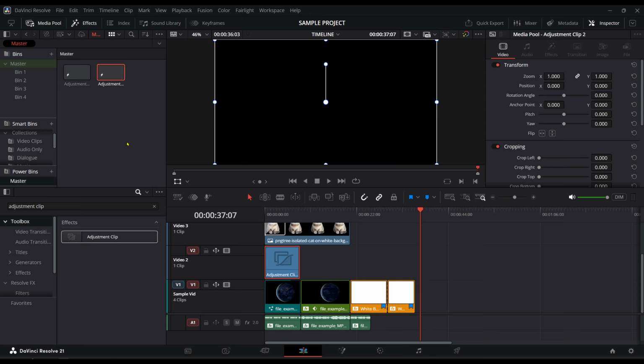This is a simple but powerful way to speed up your editing process in DaVinci Resolve. Instead of rebuilding the same effect chain again and again, you can keep your favorite setups organized and ready to go. If you create adjustment clips for different styles or editing needs, this can become a huge time saver and make your overall workflow much more efficient.